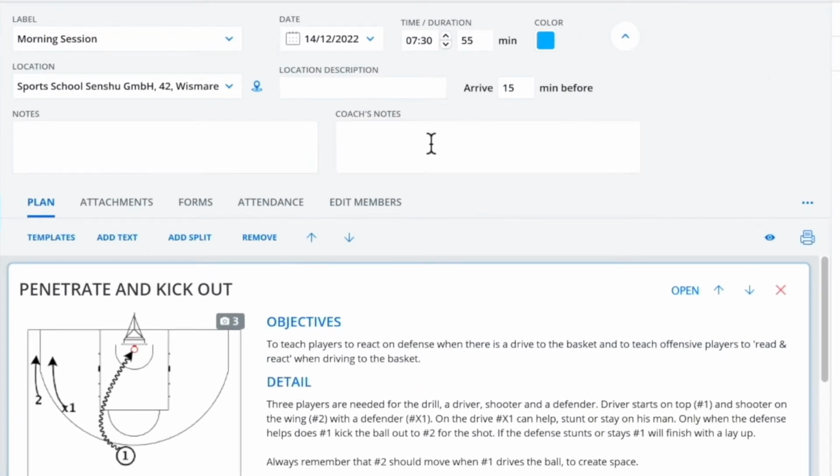You've got a coach's notes field at the top here. This is for anything that you want your other coaches to read, and this is for your athletes to read. So if you wanted to say something like bring a water bottle, this is a message you want to be sent to the athletes. So you would put it into this box. Anything that's just private for the coaches to read goes in here.